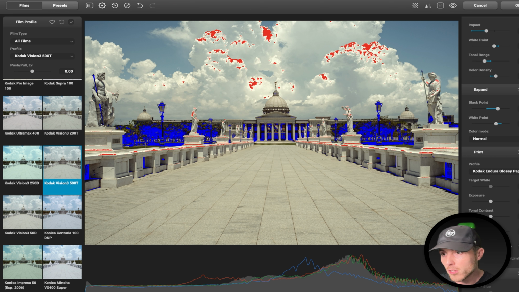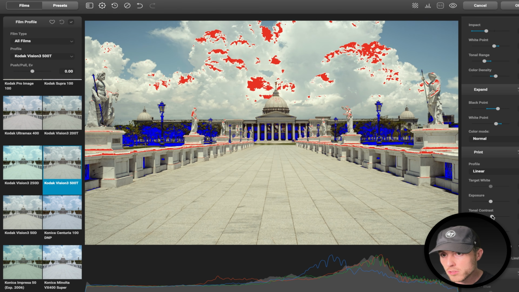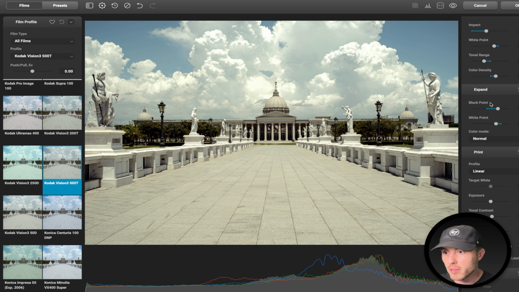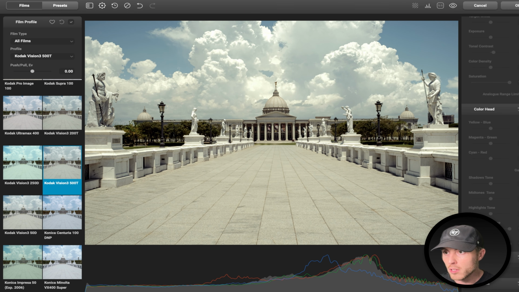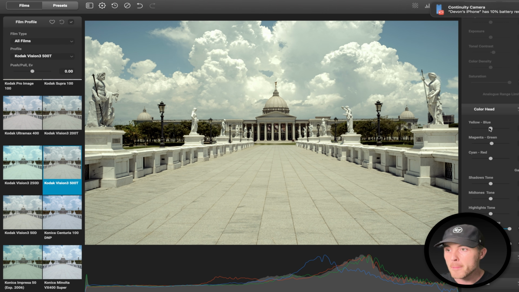Now, as I mentioned before, the print mode's not necessarily my favorite. I'm gonna have to turn off this clipping though, because it's really making it a bit hard to see. Yeah, I'm actually going to leave the print mode off. And then if we want to work with the color head, I do think that I want to make some adjustments, maybe in the greens here. Tweak it just a little bit more green leaning.